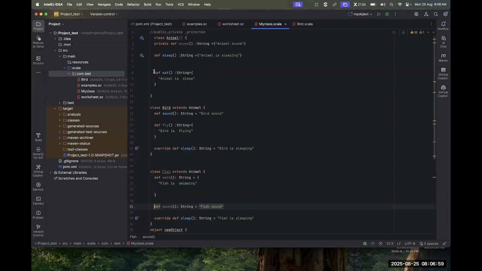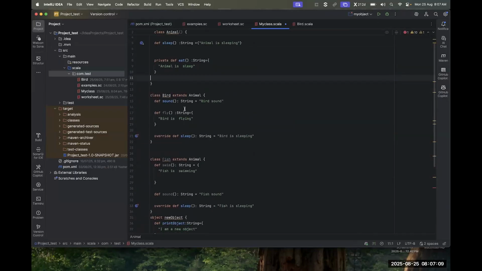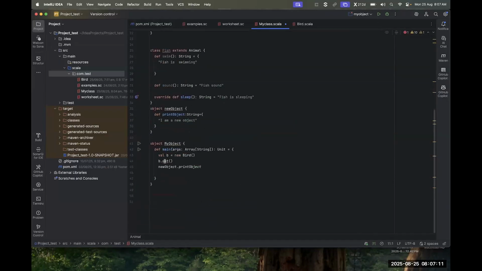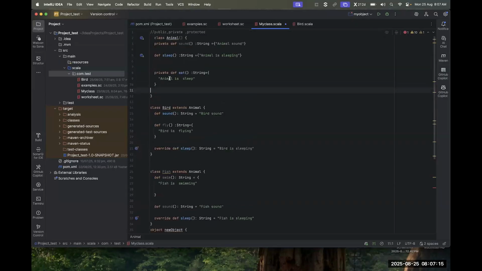Let me do one thing. Make this also private. Okay, now I have made it private. Now let's try to access it using the child class. So the child is bird. See, bird has started giving an error, right? Because I have made it private, and private cannot be accessed by its child. Now, public can be accessed, private cannot be.